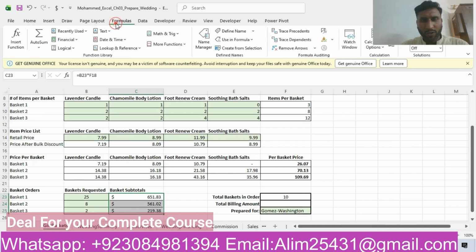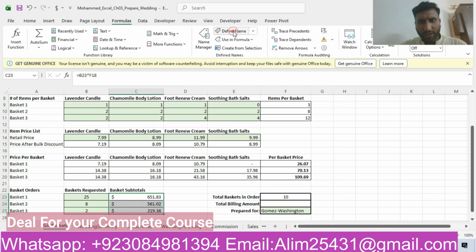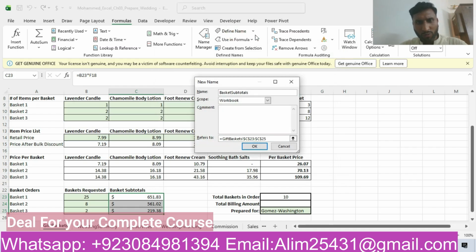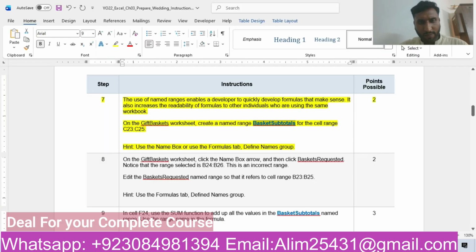We will go to the formula tab and go to the name manager and select define name, and change the name to basket subtotal and press OK. So a range name is assigned to the range C23 to C25. That's our step number 7.